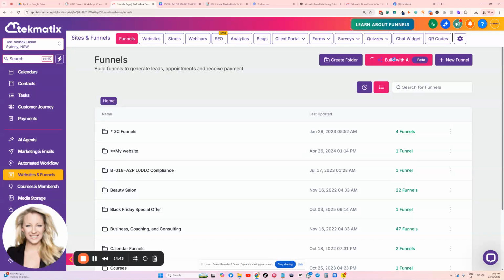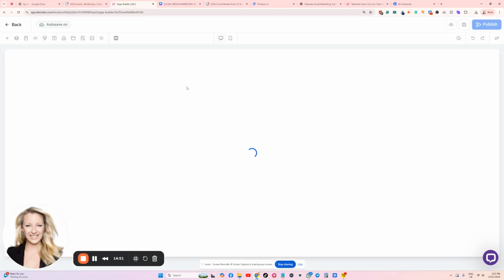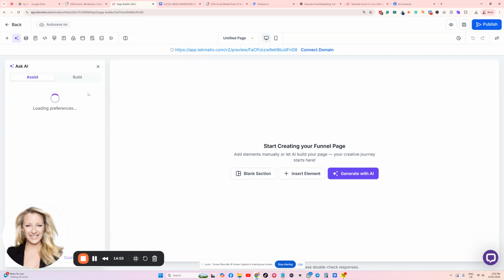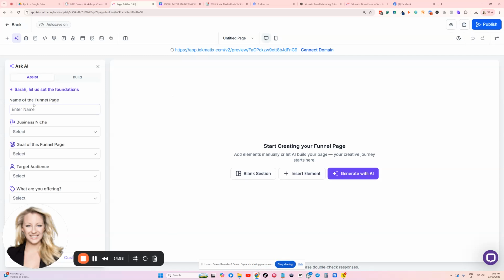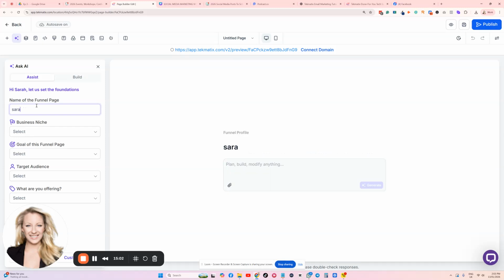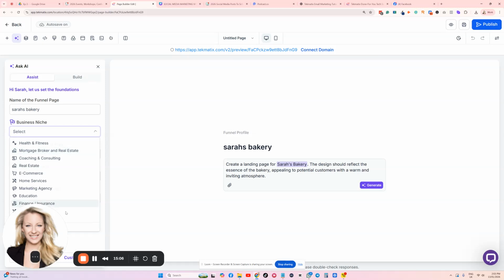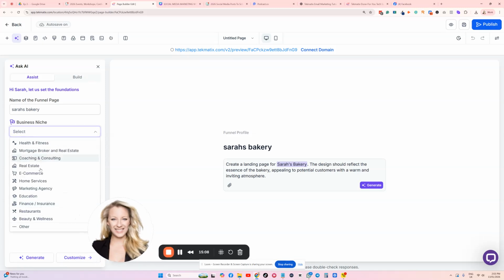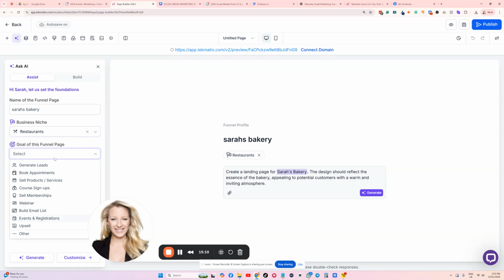And honestly, this is actually really, really good now. When it first came out about a year ago, it was a little bit meh. But now, honestly, for the sake of taking the time to go and make a cup of tea and having a whole funnel done, amazing. I just love it. So the first thing you want to do here is tell it the name of the funnel. Let's pretend I bake cakes, all right? Let's just call it Sarah's Bakery, all right? Business niche, oh gosh, I don't know. What's the bakery in? Services, I guess, isn't it? Oh, like restaurants, very good.